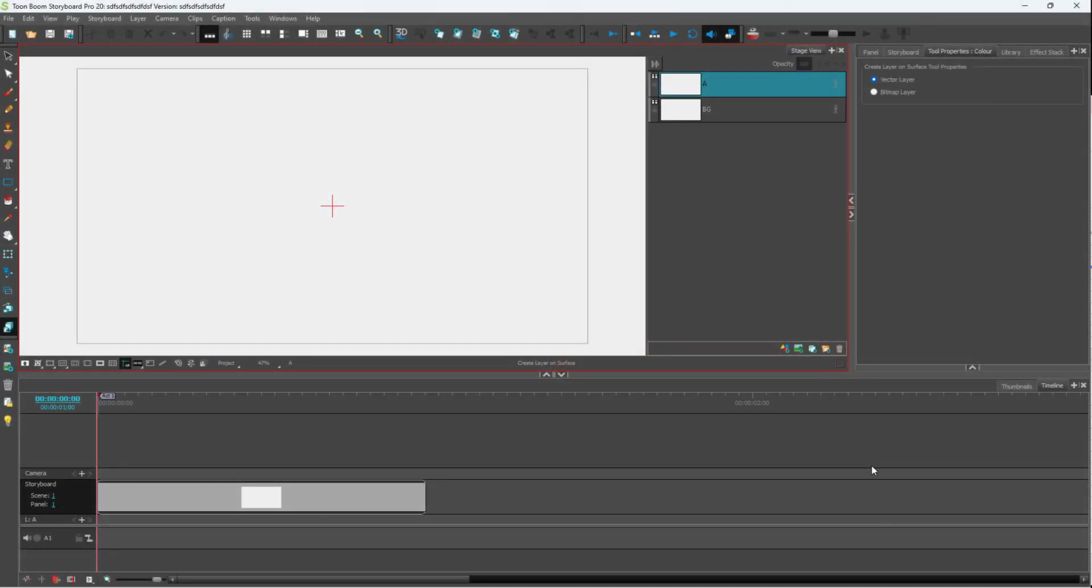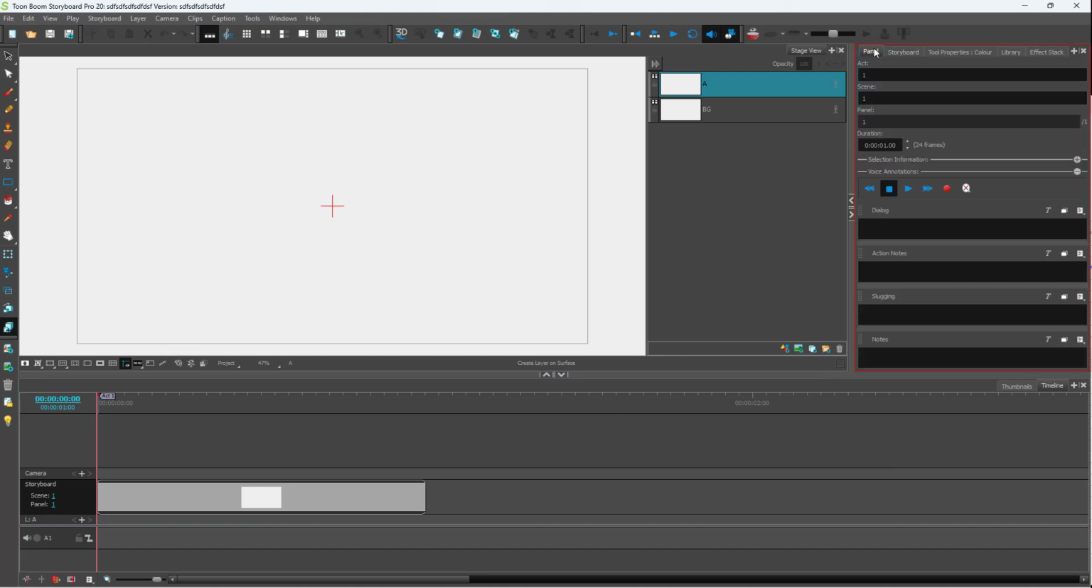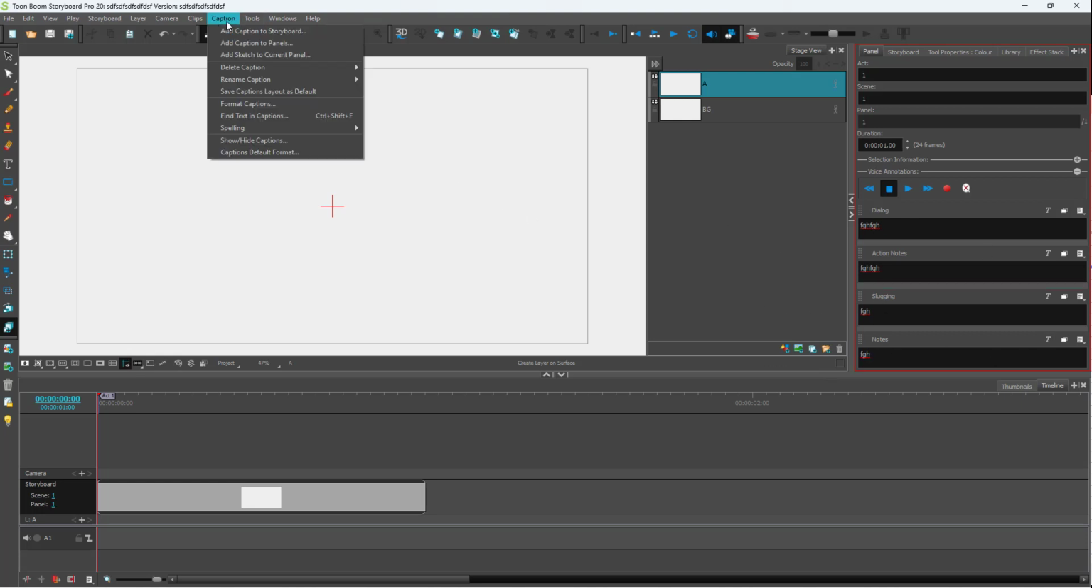So over here you can see that I have a storyboard project. If I go into the panel, you can see that the dialogue, accent, note slugging, and note sections are here where I can type in, and these texts are in a certain format. And if you want to change the format of these texts, you can go onto caption.